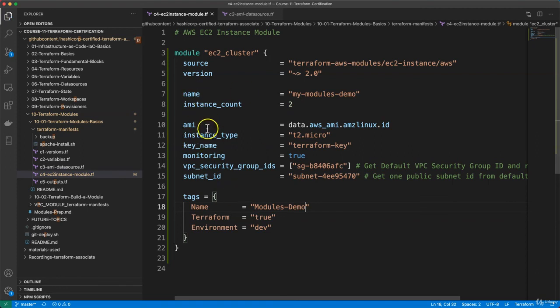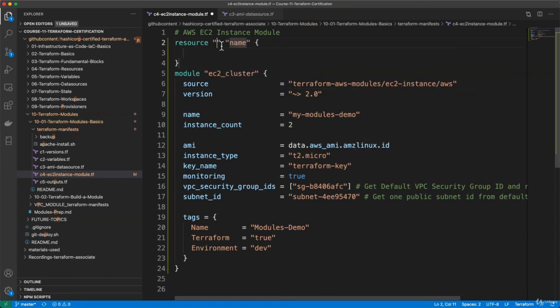Okay, so this completes the creation of your EC2 instance module, which means using this module you are calling it to create the EC2 instances. Pre-built code is already available for you, and you are just passing the input parameters to create the services in AWS. It's the same for any of the cloud providers. If modules are available, you can start using modules instead of directly creating the resources.